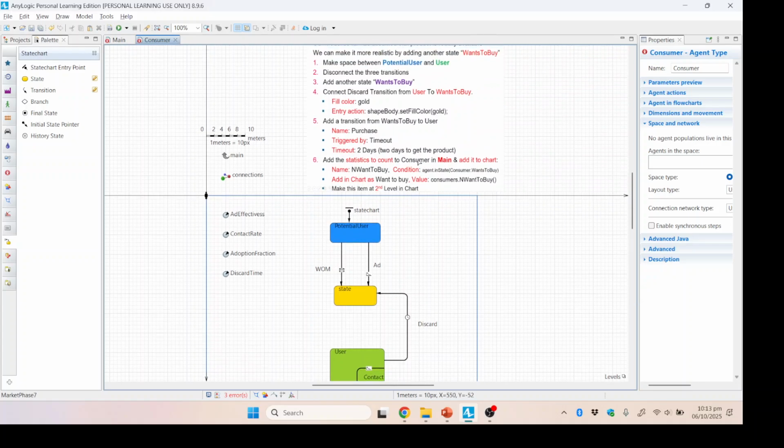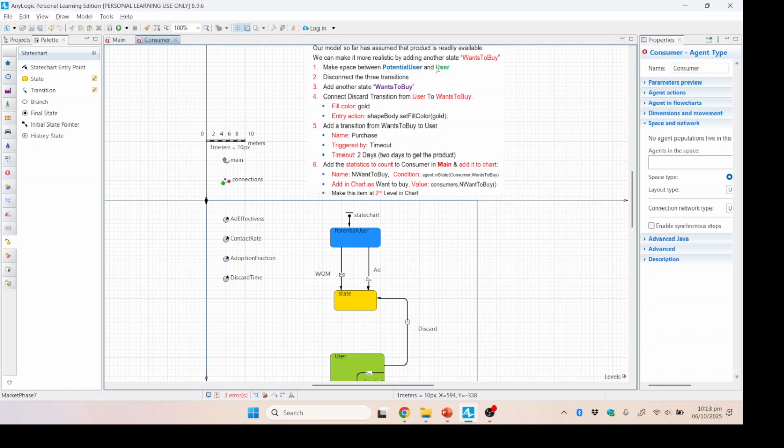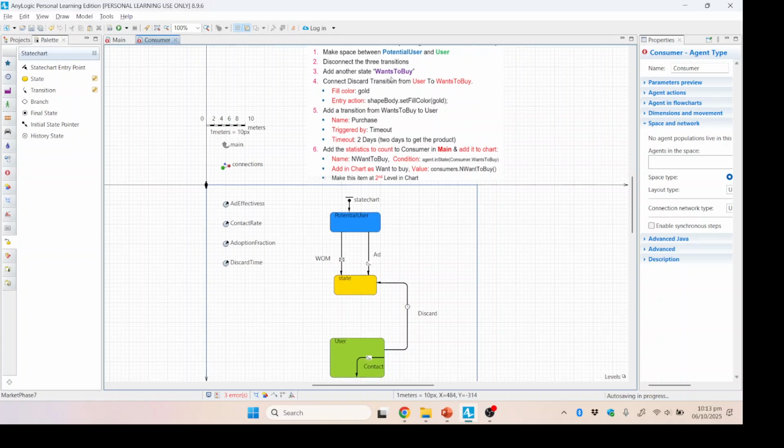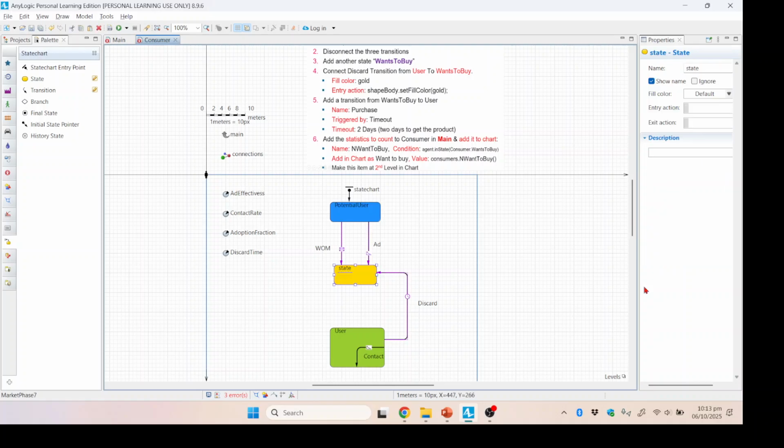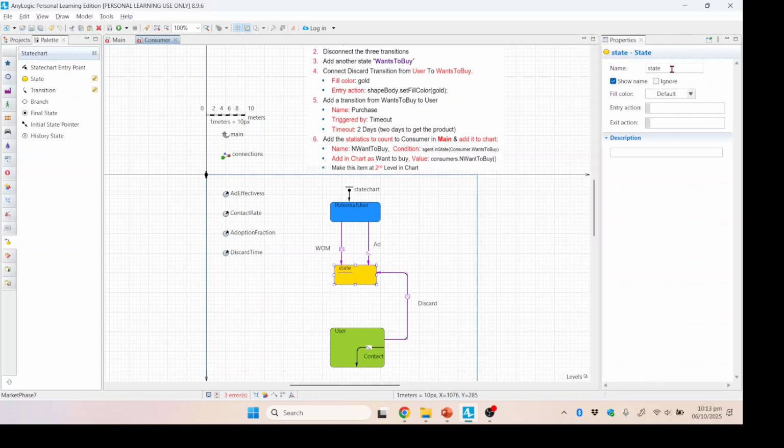Going back to the steps, make a space between the potential user, already done. Disconnect the transitions, already done. Add another state, name it wants to buy. So click on this state, and on the right hand side are the properties. Name it as wants to buy, and then show name. The default color is gold.